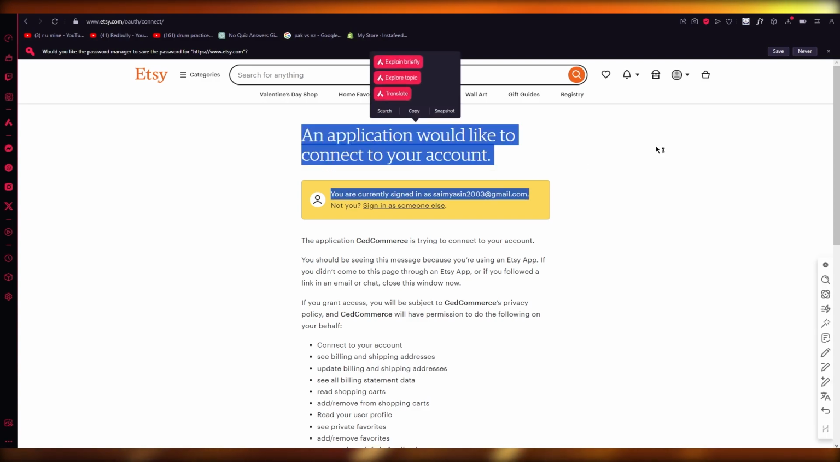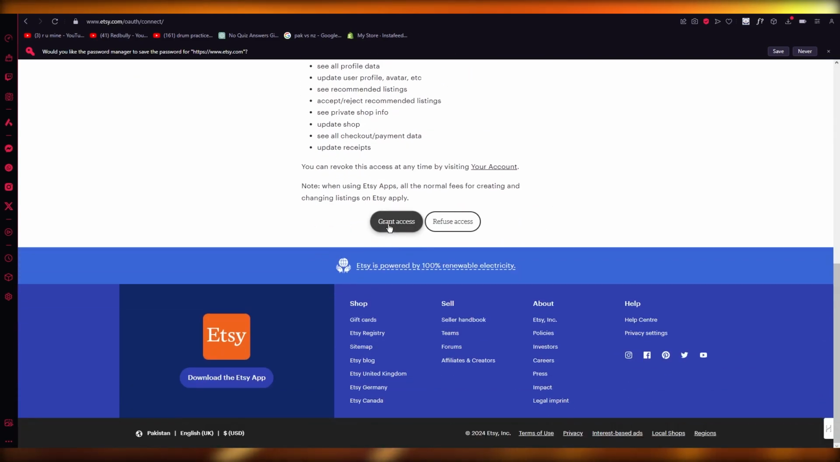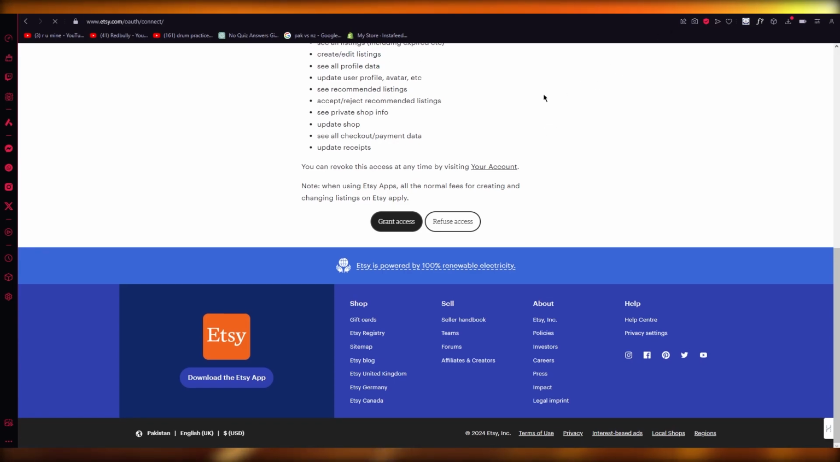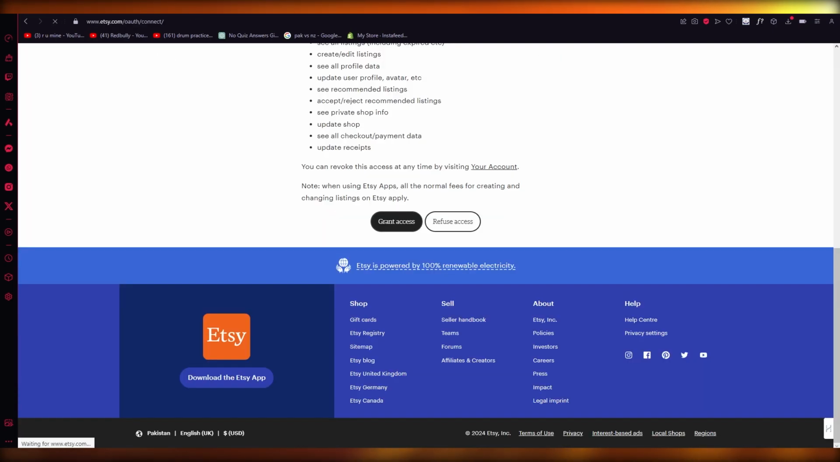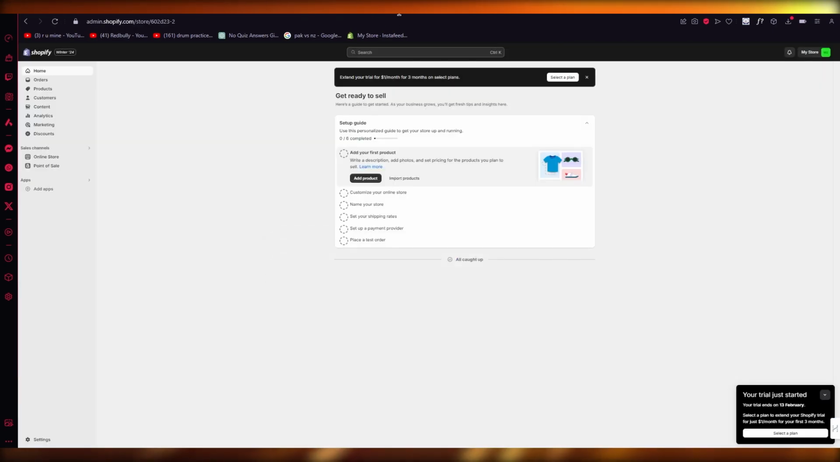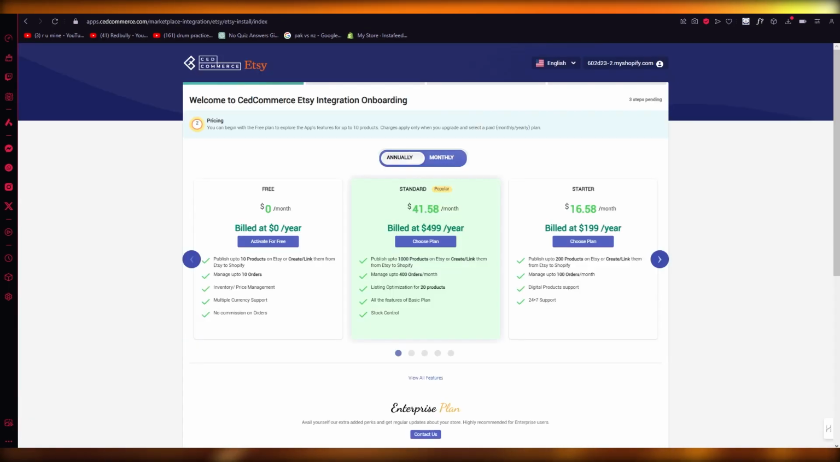It says an application would like to connect to your account. So you're going to simply click on grant access. Once we click on grant access, it's going to authorize the application and we are going to be good to go. So let me just quickly wait for things to load in. And that is basically it. It authorizes the application, and that will connect your Shopify with your Etsy through CED Commerce.